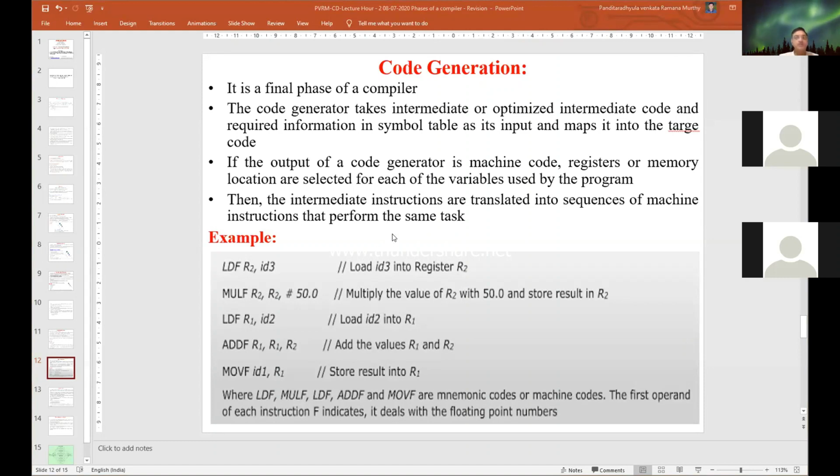The machine code instructions are translated into a sequence of machine instructions. Every machine instruction, here LDF, means load that particular value: load ID3 into the register R2. LDF is an instruction in some microprocessors. It indicates load ID3 into register R2.